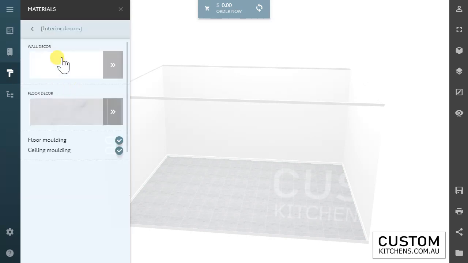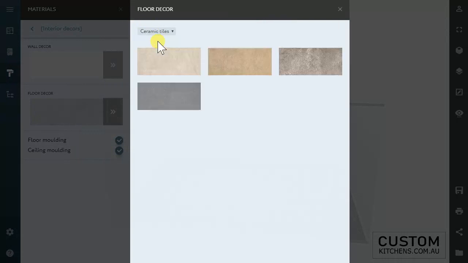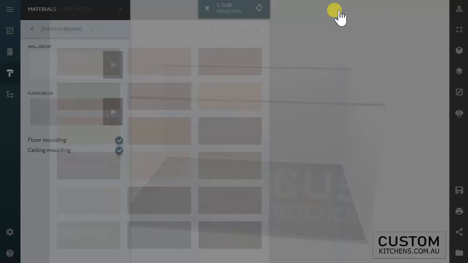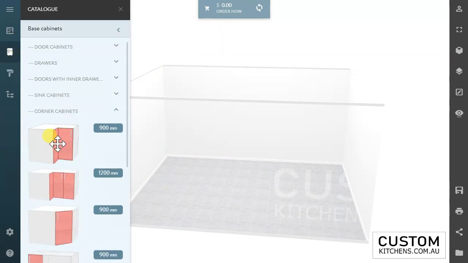Interior colors, you don't need to worry about. These are the walls and the flooring as well. If you want to change them to ceramic tiles or flooring, there's your options there as well. Okay, so let's get into it.